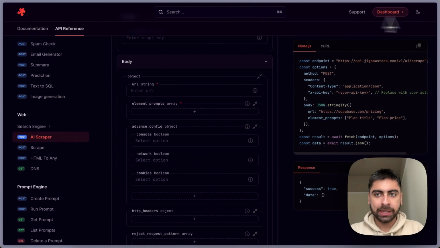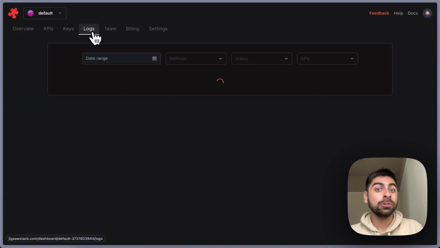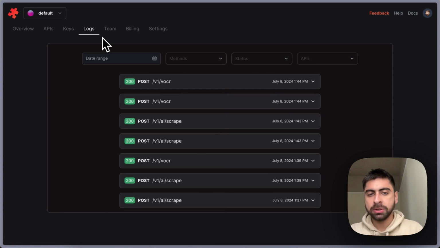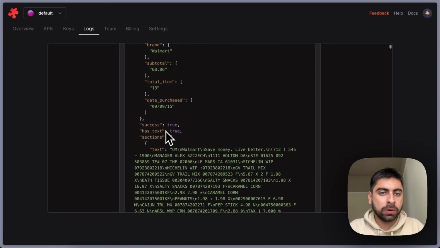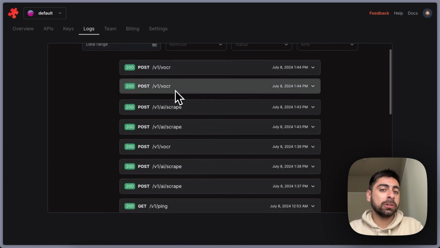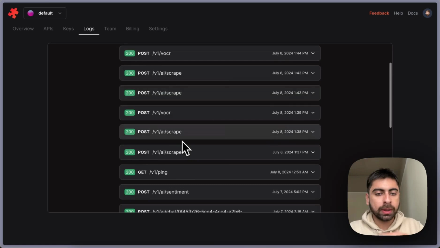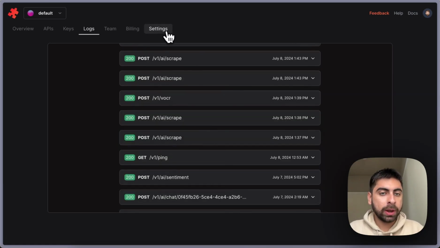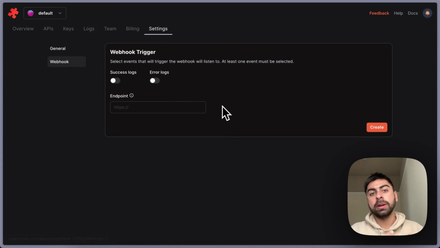Heading back to JigsawStack's dashboard, every API request that we just made is being tracked and logged. This allows you to easily debug what's going on, what issues have I faced, how many requests have I made. You can see the link that I passed in, the prompt that I passed in, and the results that you have gotten. And that's consistent across every API. So this gives you consistency across the APIs to debug and evaluate what is doing badly, what is doing well, and to scale up your product. Heading over to the settings page, you can even add in webhooks for every log. So whenever a request is made, you can call your API to perform an action.